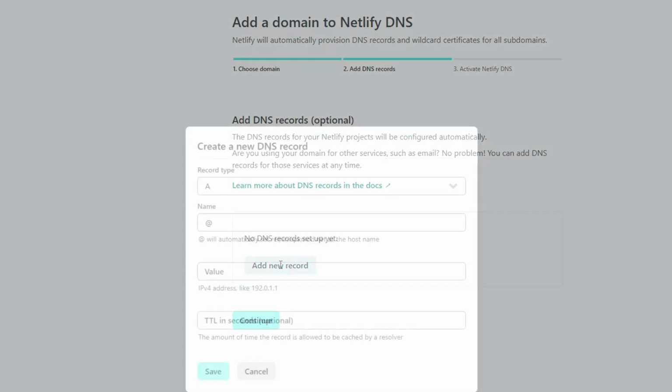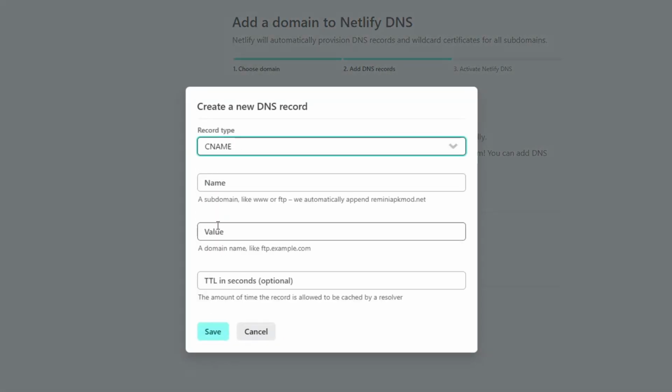This time, choose Type CNAME. Set the name as www. Then, point it to your Netlify subdomain. That's usually something like yoursite.netlify.app. Replace that with your actual site name and save.